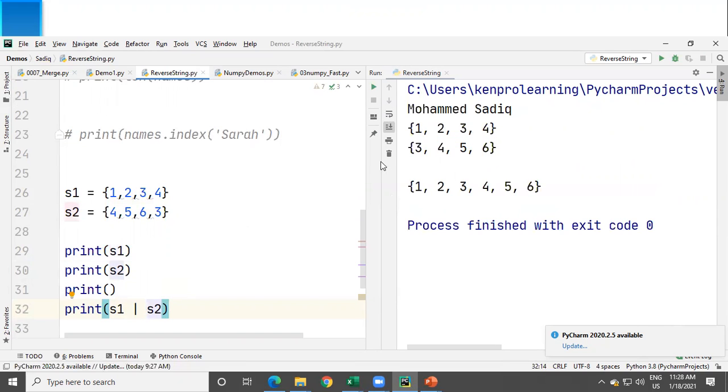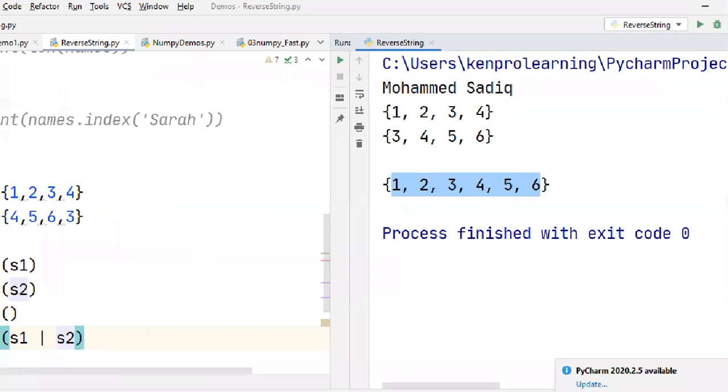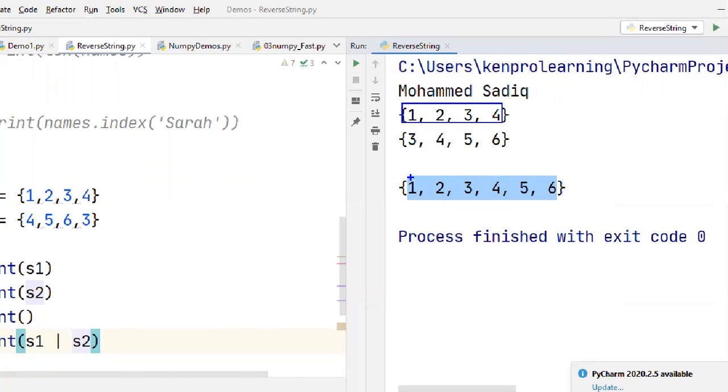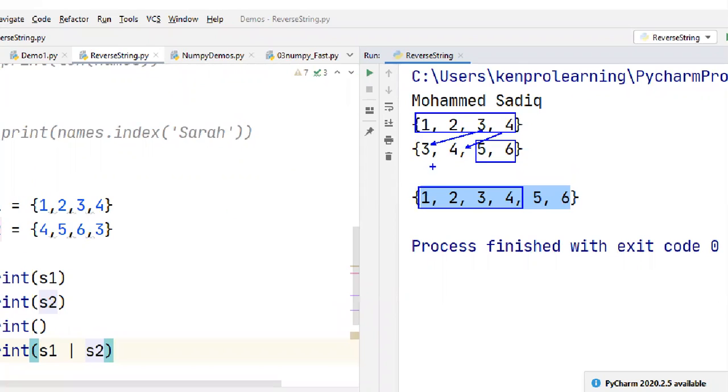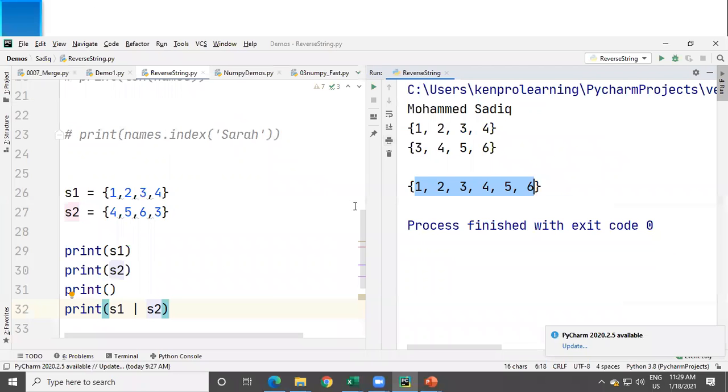So when I give it like this, you can see the values of both: 1, 2, 3, 4, and it is giving only 5 and 6 from the second set because 3 is already there, 4 is already there. You can see the values were 4, 5, 6, 3, but it doesn't follow any sequencing. Clear? This operator is representing the union of sets. It combines the values of both the sets.